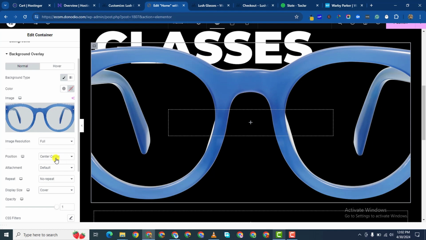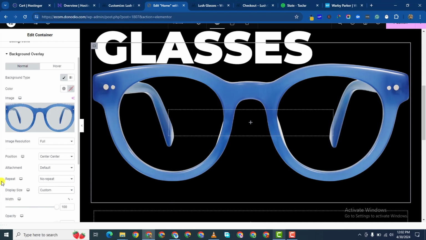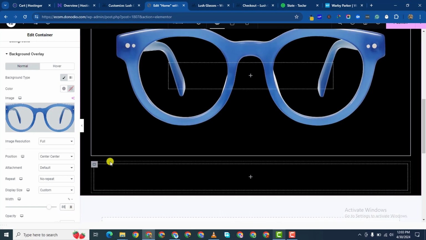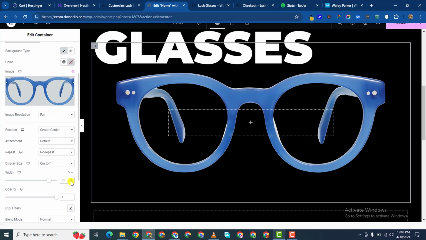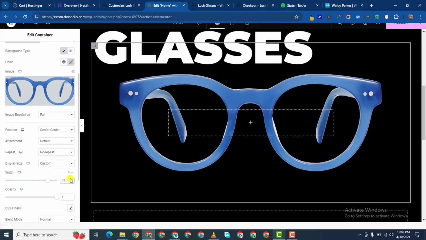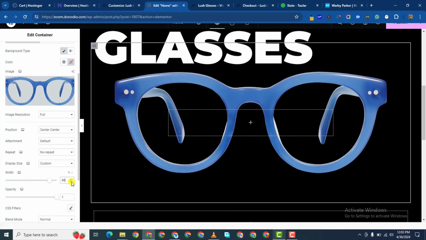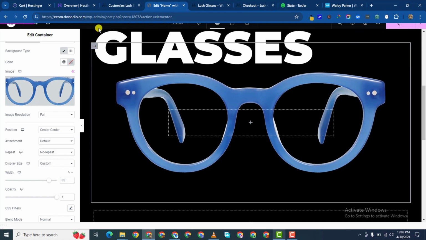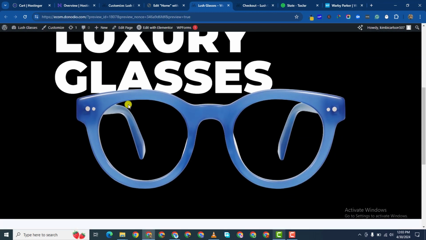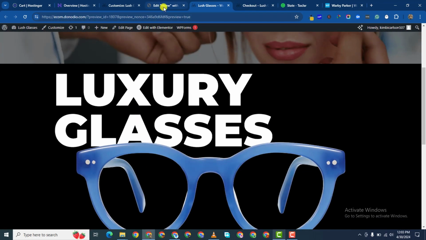Simply come to the overlay picture and change the display size from cover to custom. And when you do that, you can even go ahead and reduce the size of the glasses. I don't want it to be too big. Let's make it 85. So you see it has come to the front.